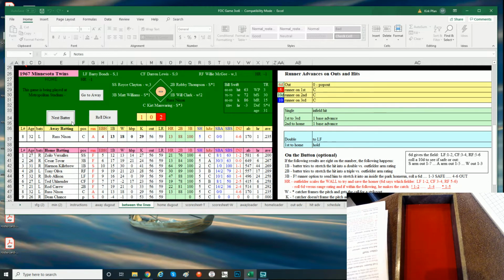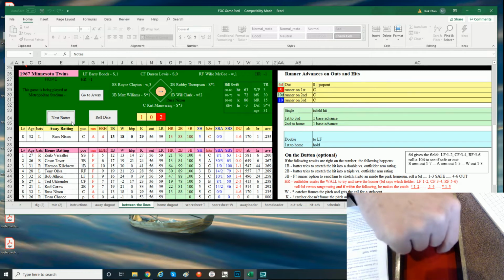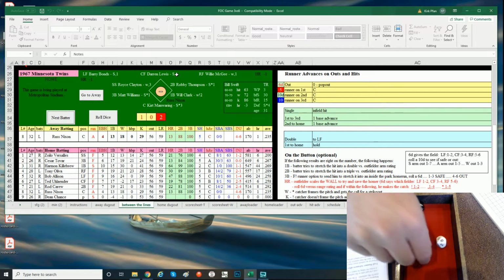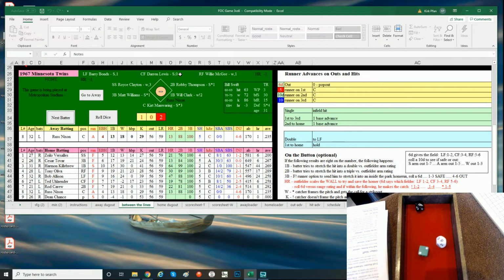That is a 98, so we're going to be looking at the center fielder. Center fielder is Darren Lewis. It is a 0, which means he will not make an error unless we roll a 1 and then another 1 or 2. But it's a 2, so it's no errors. That's just going to be an easy F8. So 2 fly balls to center field. That brings up Dean Chance, the pitcher.